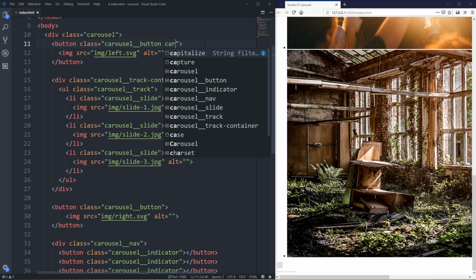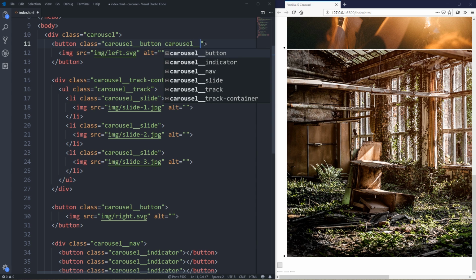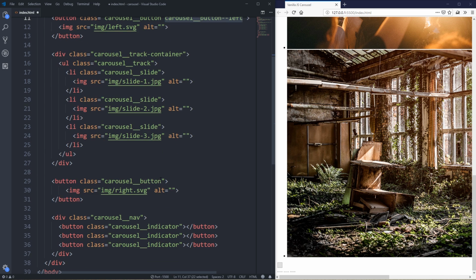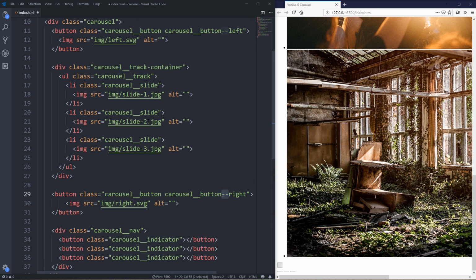So I'll call it carousel. You know, if I'm really doing it, I could do something like button left. So it's a modifier to go left, but I think, you know what, we'll do it the proper way. I was going to come back on that, but why not? If we're using them, we might as well go all out. So the double hyphen is indicating that it's a modifier of the actual carousel button.